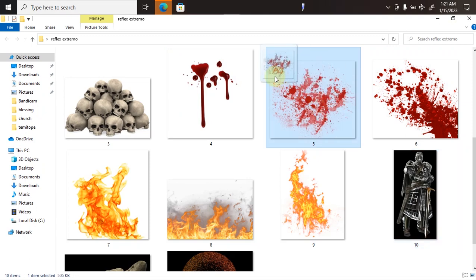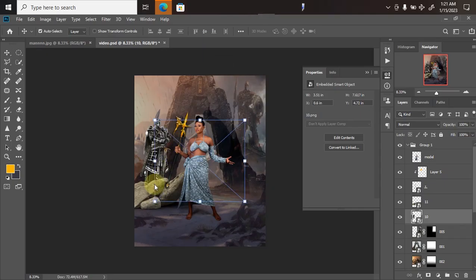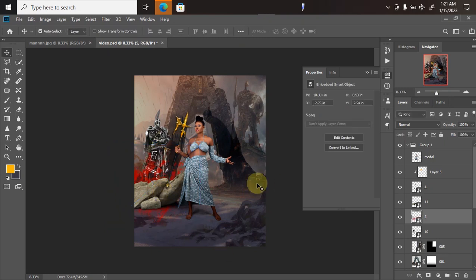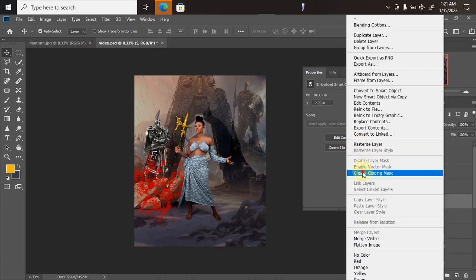I'll just drag this one in particular. Take it to my Photoshop. Wait for it to load up. Click on my OK. As you can see, it's below the layer I want it to be. I'll just have to drag it above, which is here. Then I'll right click on it. Then I'll create a clipping mask on it.